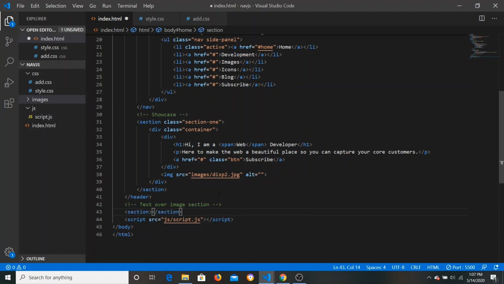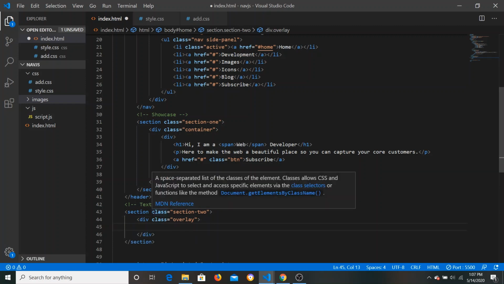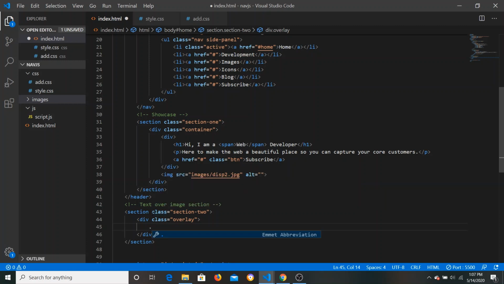We're going to say section. We're going to give a class section 2. Let's open it up and let's give us some space here. All right. So we're going to say overlay div, and then we're going to have another div, and it's going to be section 2 inner.